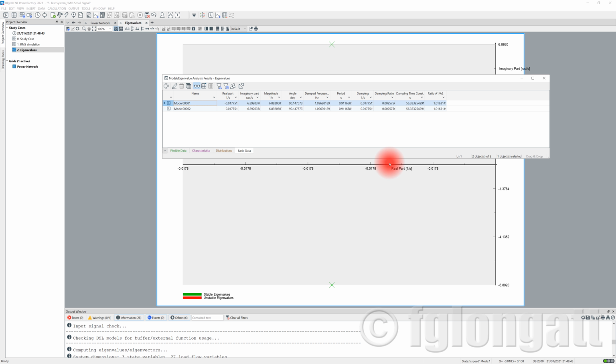And you can see over here that PowerFactory is showing me that we have two modes, okay? Mode number 1, mode number 2. Both modes have the real part negative at 0.017, and we have here the imaginary part. You can see that mode 1 has positive, and mode 2 is minus 6.89. The oscillation frequency is the same for both modes, 1.096. And you can see here the damping ratio is the same for both of them, 0.025, okay?